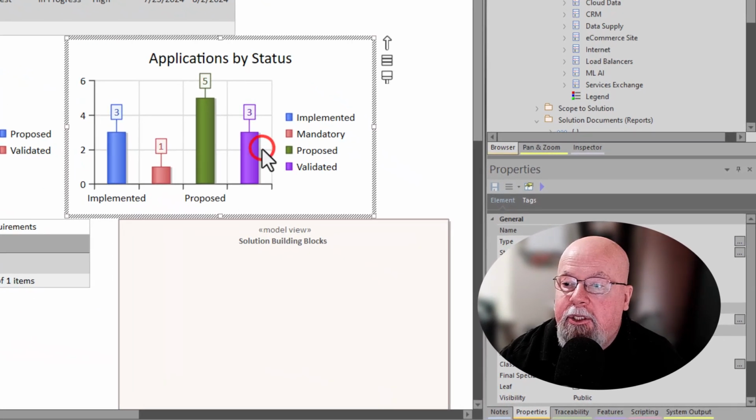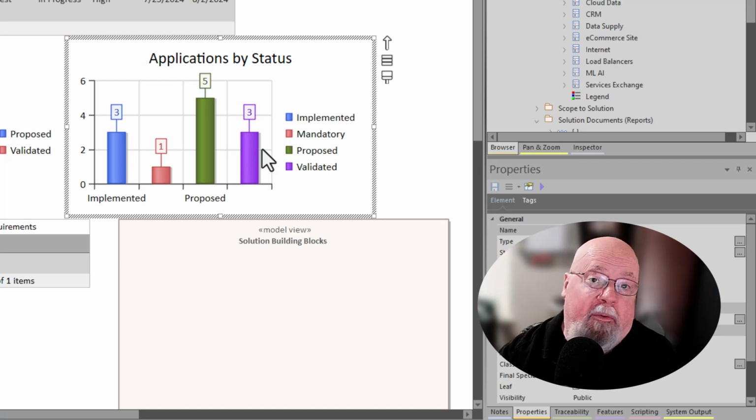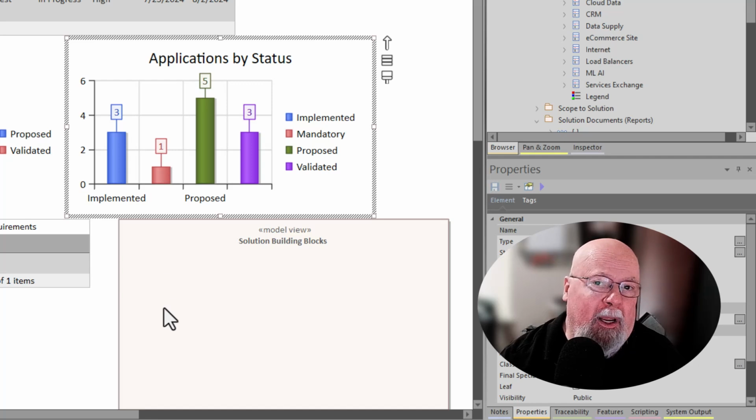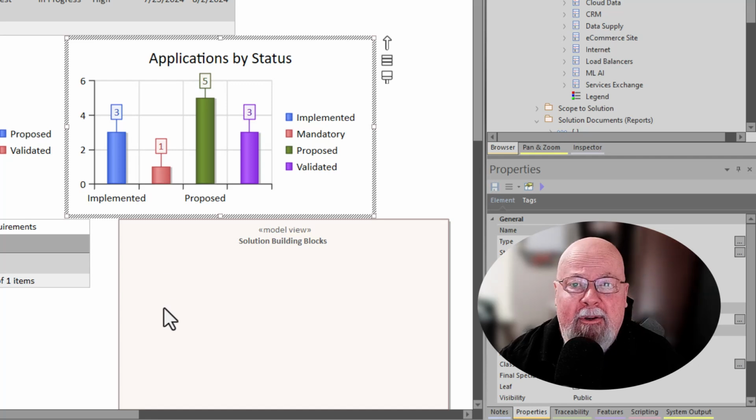We have applications by status. Out of the applications, we've got 3 of them that are already implemented, and there's no work that needs to be done, but they need to be tested. We have 1 that's mandatory. This could be for regulatory reasons, privacy reasons, etc. But this application is mandatory. It has to go out and has to be impacted in some way in this project.